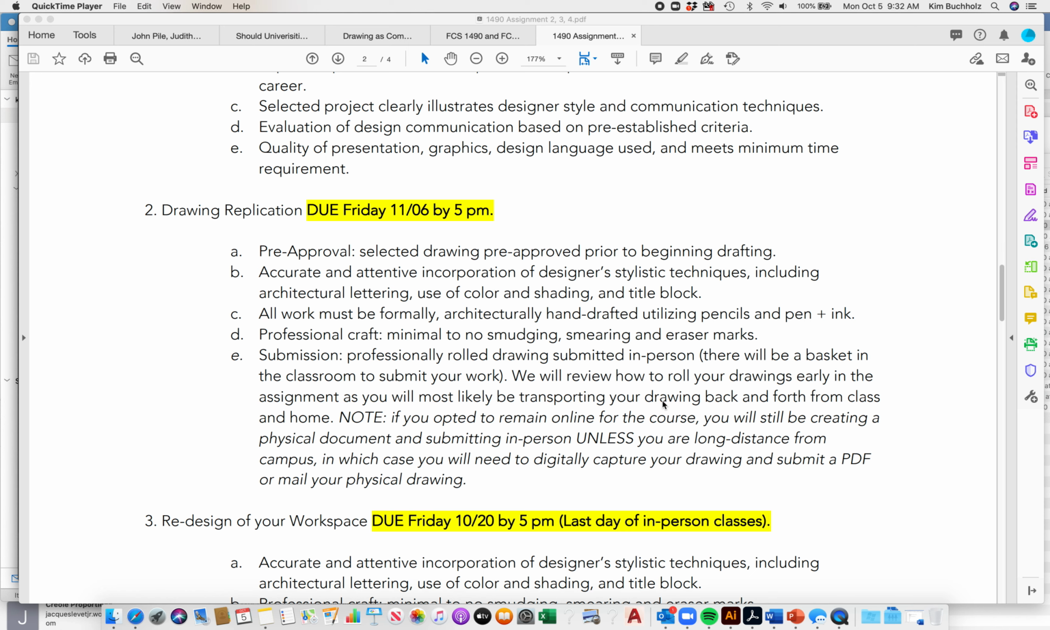So you will also need to accurately and attentively incorporate the designer's stylistic techniques, including architectural lettering, use of color and shading, and title block. So making sure you're really replicating them, not just drawing the same drawing, but when you write the notes that they wrote, write it in their handwriting. Use their shading technique, use the colors that they've used, if applicable. If they've included a full title block, do the title block. If they have title block information, not necessarily in a title block, you'll want to include that too. So everything must be formally, architecturally hand drafted using either pencils or pen and ink.